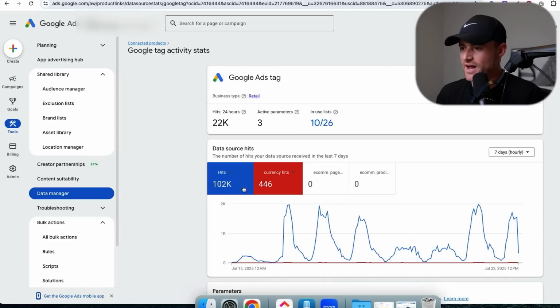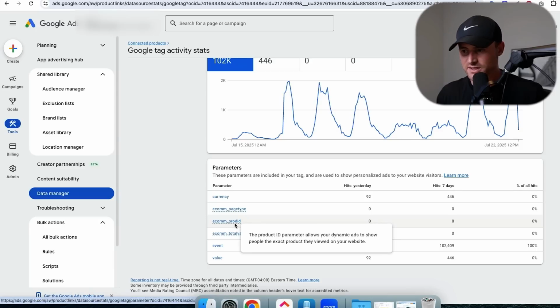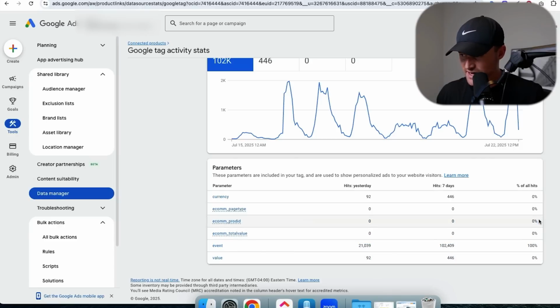That means that their tag is not set up correctly to pull in the product ID. So the dynamic product remarketing that's taking place for them has no idea what visitors actually looked at, because this is not being sent back. So look, the product ID parameter allows your dynamic ads to show people the exact product they viewed. There is 0 hits because the tag must not be set up correctly. So when you see your dynamic product ad, at least with this account, Google's going to randomize what products it's showing you. It doesn't actually know what you looked at, because there's 0 hits, because this data is not being sent back to Google because the tag's incorrectly set up.